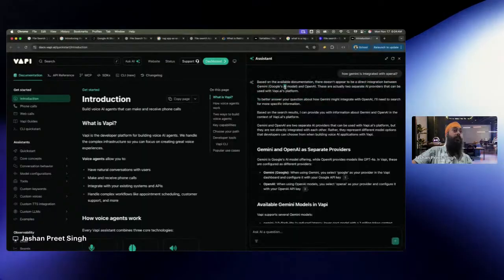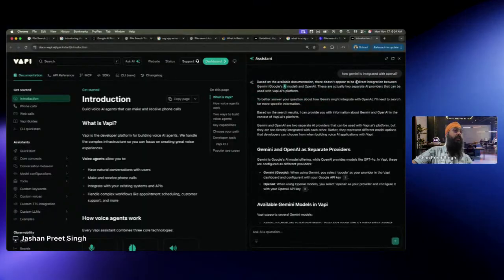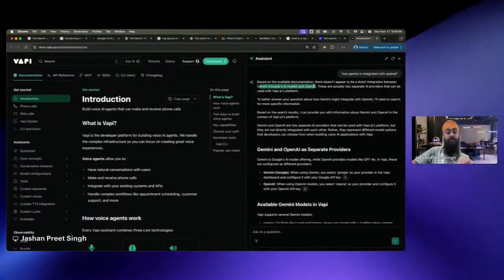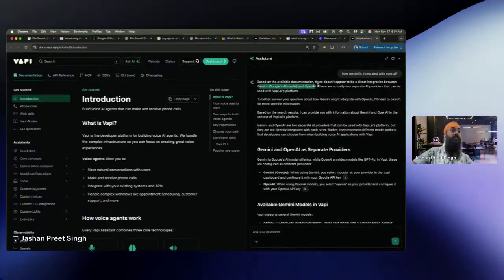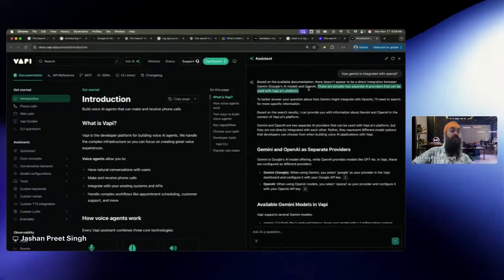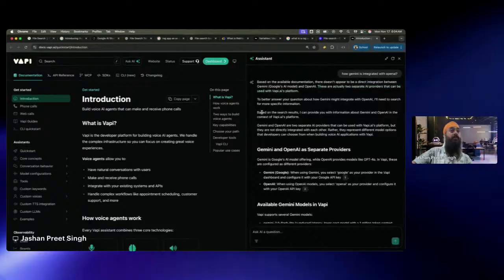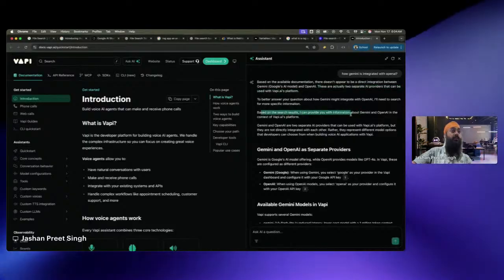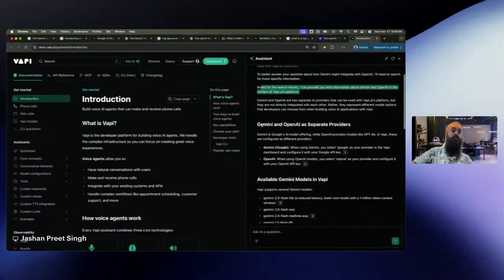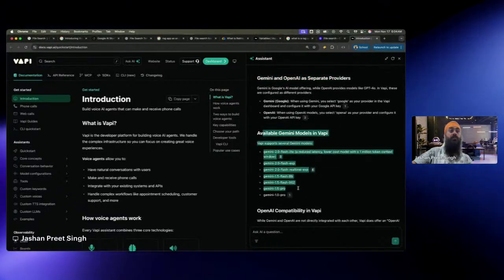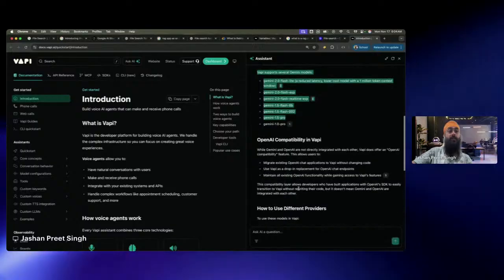Okay, there you go. Based on the available documentation, there doesn't appear to be a direct integration between Gemini and OpenAI, which is, of course, the case. These are actually two separate AI providers that can be used with WAPI AI's platform. That's good. And based on the search results, I can provide you with information about how to use Gemini and OpenAI in WAPI.